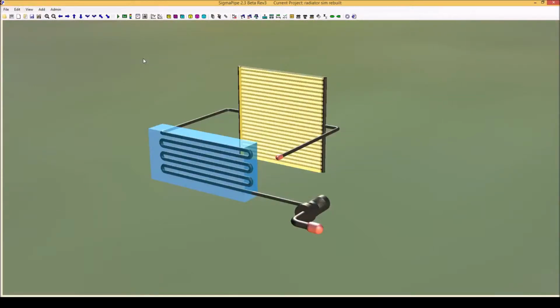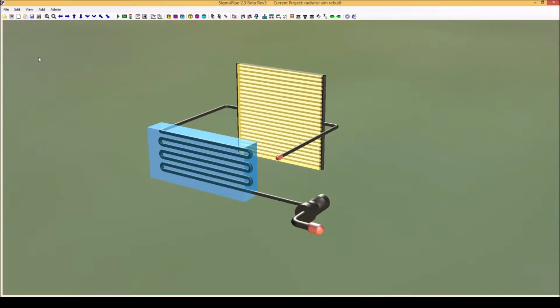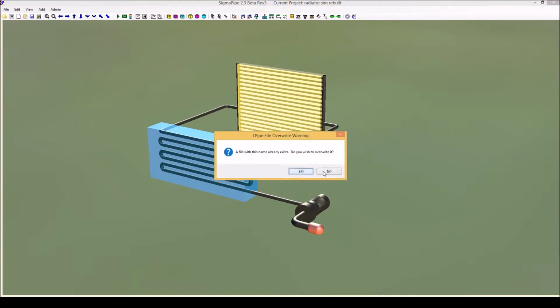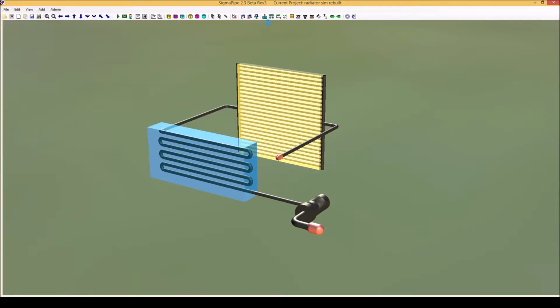Okay, so we're just going to go further into some of the basic functions and settings of SigmaPipe. Obviously the basic hotkeys are Control S to save a file, Control Shift S to save as, and Control O to open. That's straightforward. You also have all these functions up here.